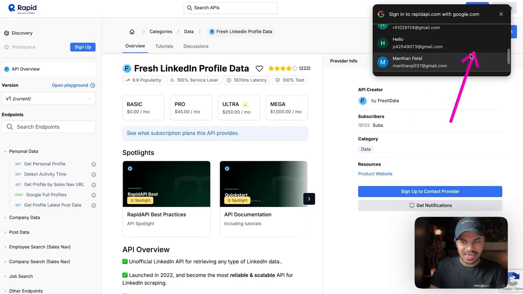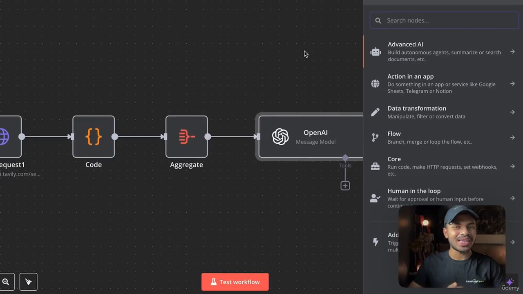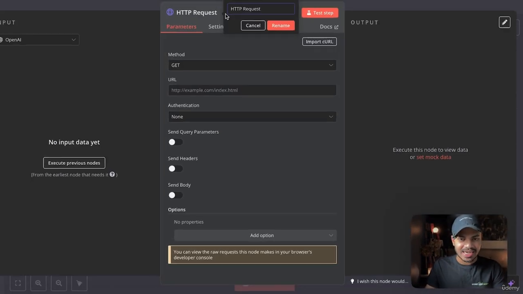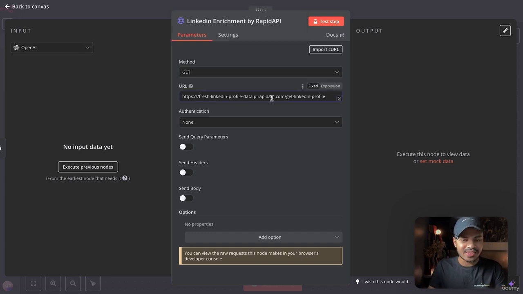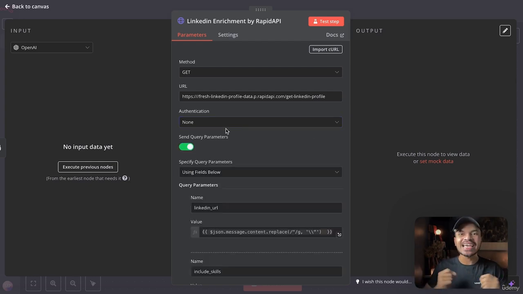So just log in or sign up with the account. And in order to connect Rapid APIs with our N8N server workflow, we are going to use HTTP request. Let us rename it to LinkedIn Enrichment by Rapid API. This is the URL that we will use. Again, it is from documentation. I'm not making this out of thin air. Next, we need to send out the query parameters of what we want to find out from the LinkedIn URL.